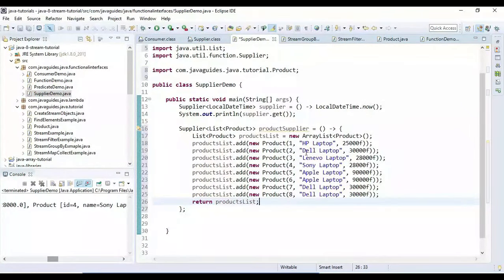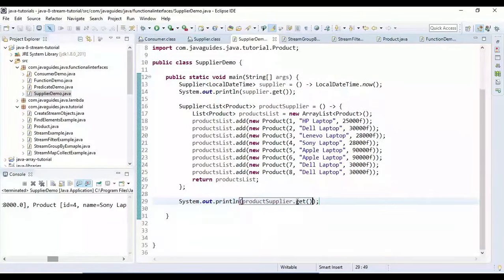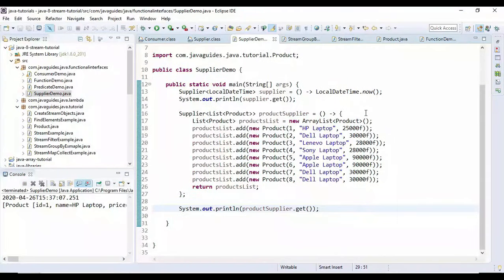Whenever you want some dummy products, you can just call this product supplier and you can get this list of products. So how to get the list of products, that I'm going to show here. Let's just print out this product list. Just get this product supplier object and then call the get method, so you can get the list of products like this. Let's run the program and you can see the output. So these are the list of products.